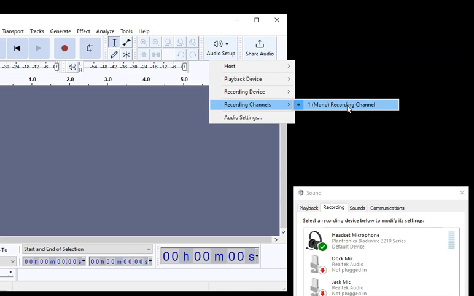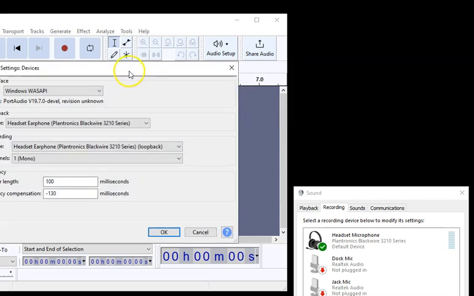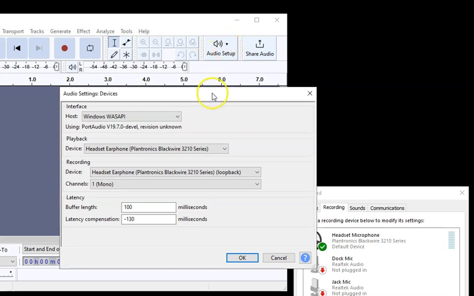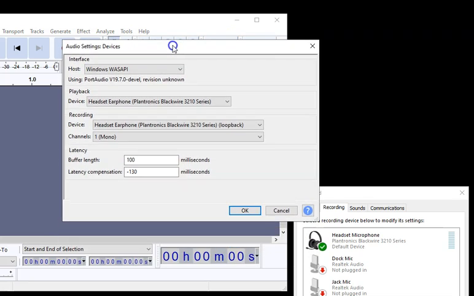So that is basically it. That is the setup. And if you want to just look at a summary of all of those configurations in one place, you can choose the audio settings devices.